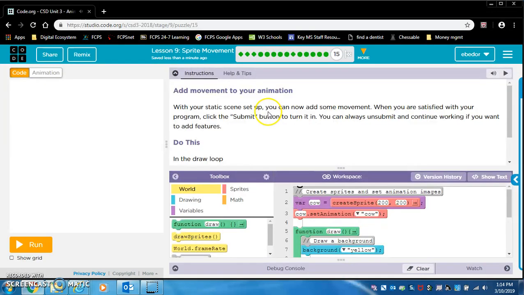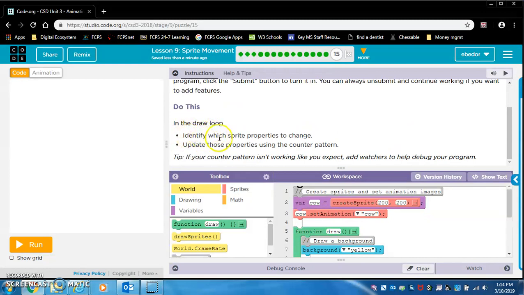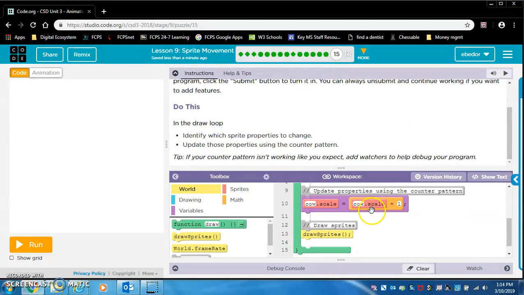All right, lesson or exercise 15. Add movement to your animation. Oh, this might actually be what I just did. With your static scene set up, you can now add some movement. When you are satisfied with your program, click the submit button to turn it in. You can always unsubmit and continue working if you want to add features. In the draw loop, identify which sprite properties to change.